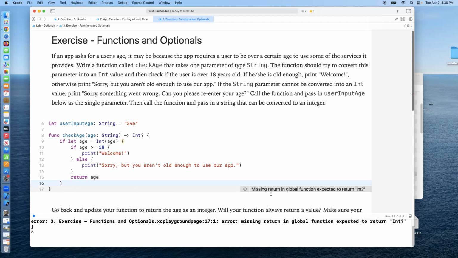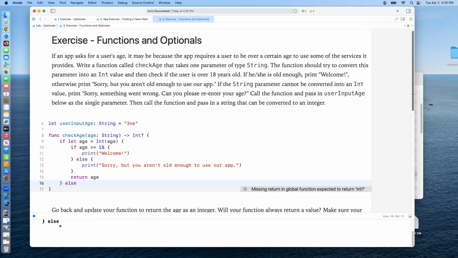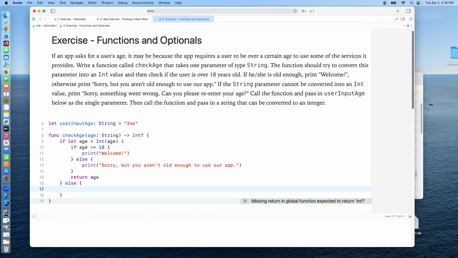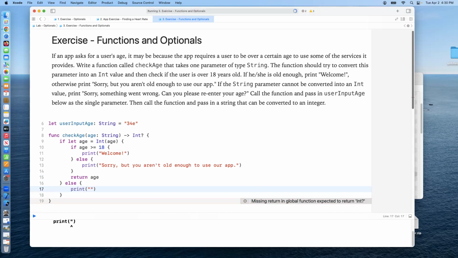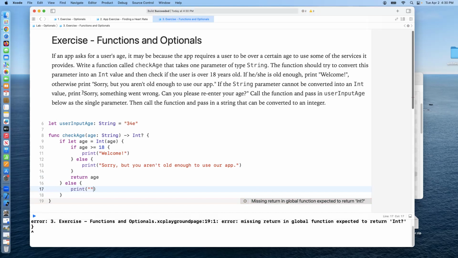Now we'll add an else to this. Why? To handle the situation where it cannot be converted, whether or not they're of age or not. Once again, we'll have a print here, double quotes, and the message is provided above. So we can just copy it from here so we don't have to type it.